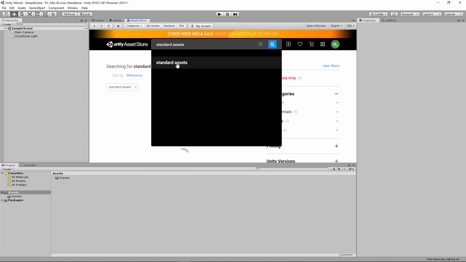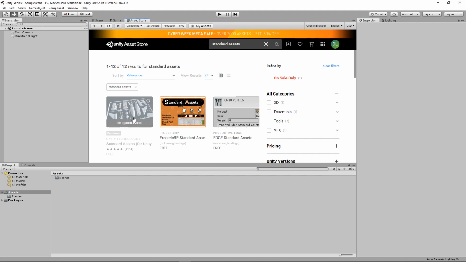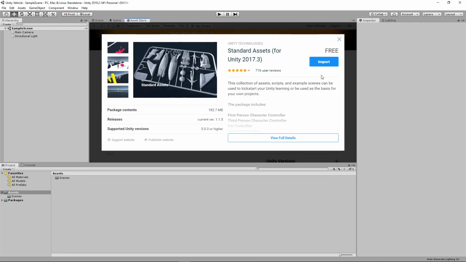Here we go. I'll click on that. And here they are right here. Now, I've already downloaded this, so the button here just says import. You may have a button that says download, and once you click that, then you'll see import. So I'm going to go ahead and click import here.